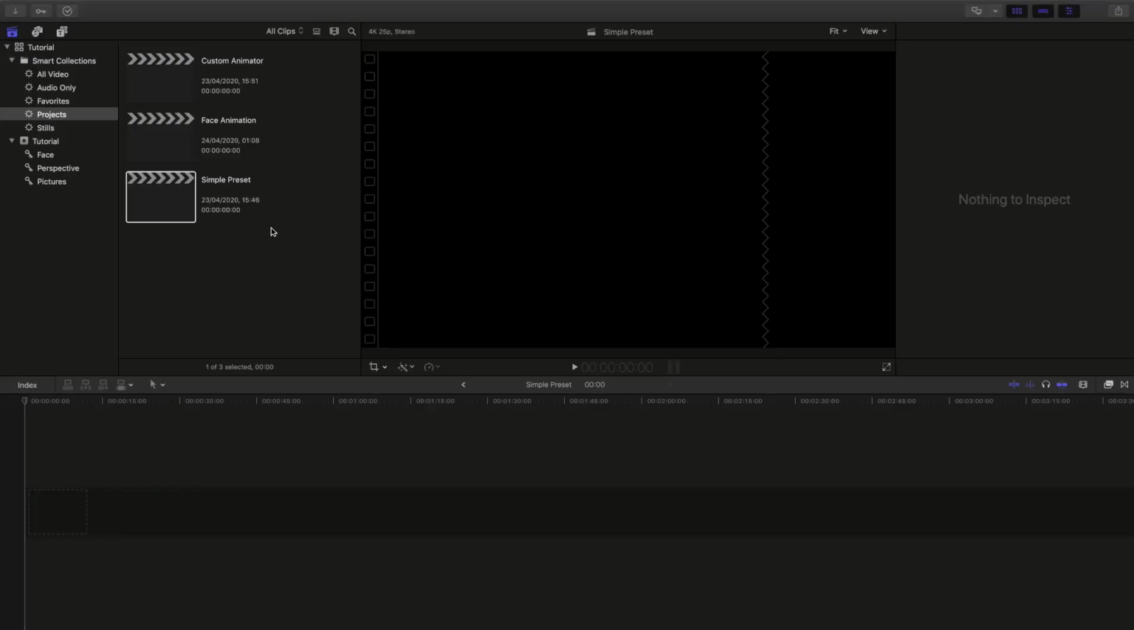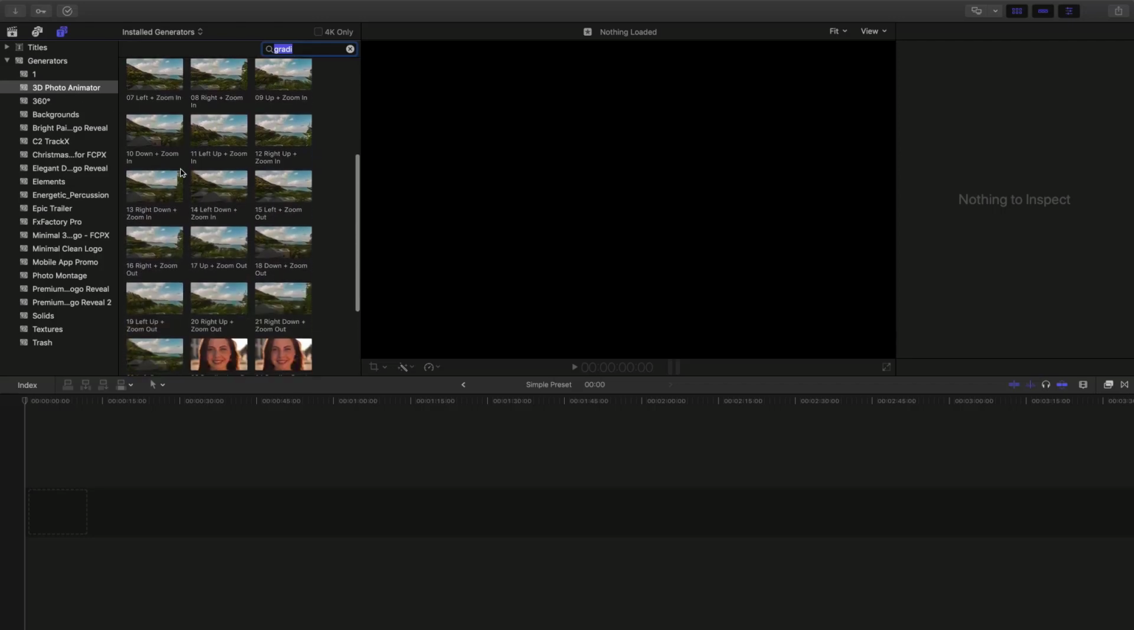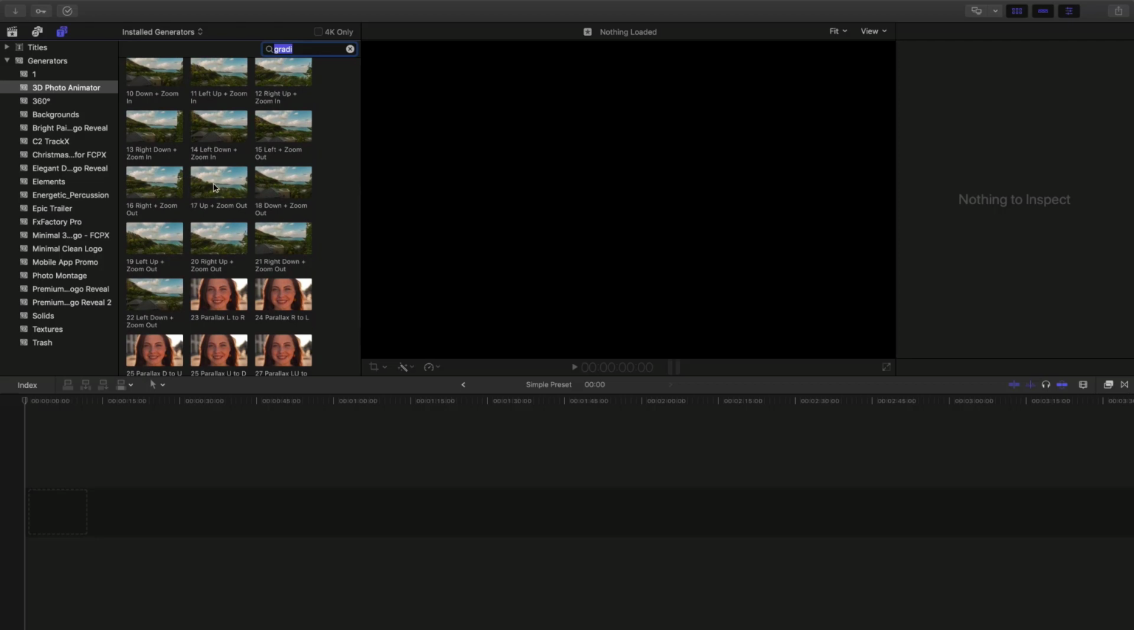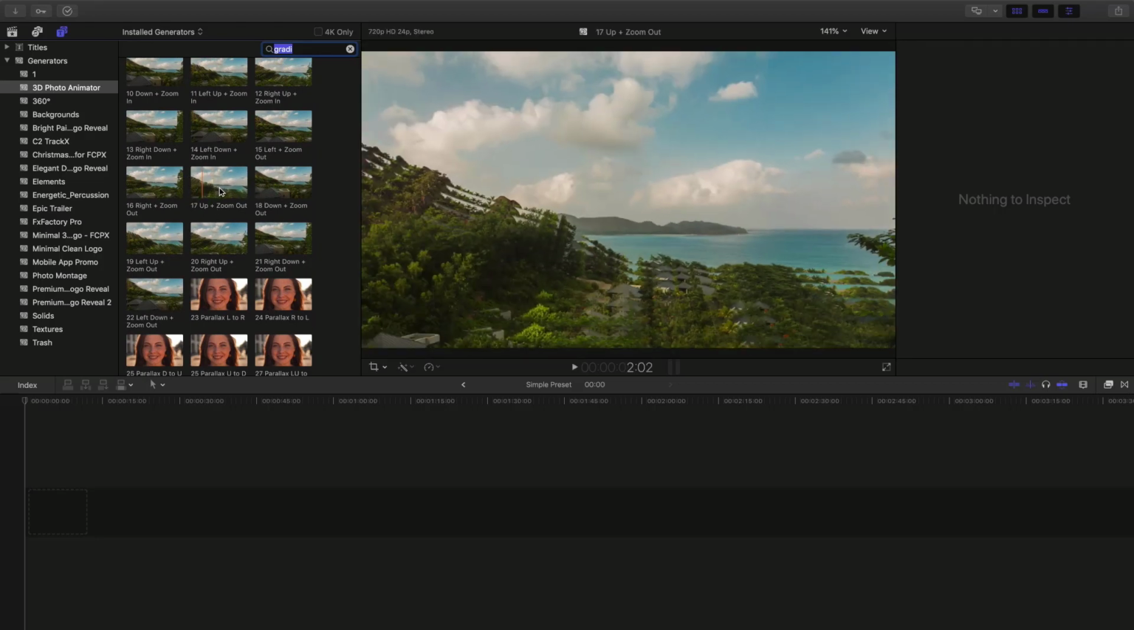In this tutorial, I will show you how to use 3D Photo Animator as a simple preset. When you install all the stuff in the Motion Templates folder in Generators, you can find it in Final Cut Pro X, here: Generators, 3D Photo Animator. You can find a lot of presets here. This preset is made for simple camera animation and made with behavior parameters.